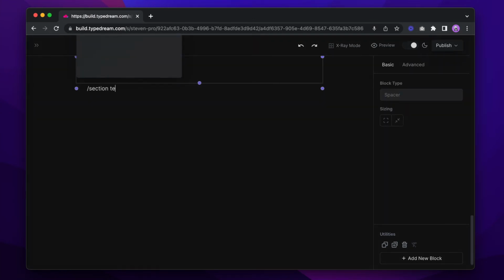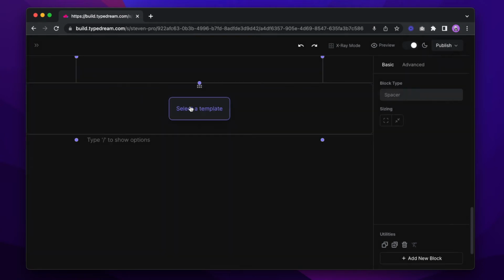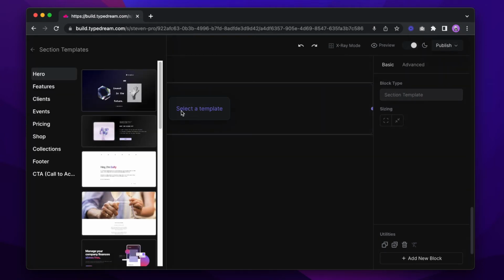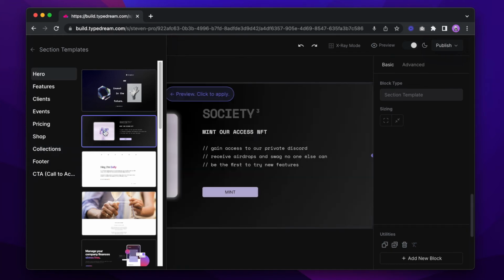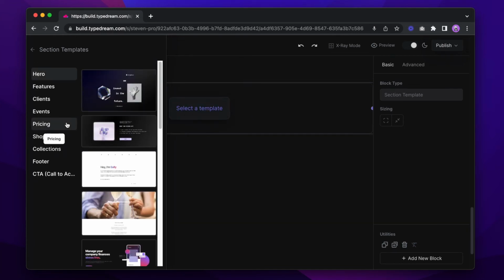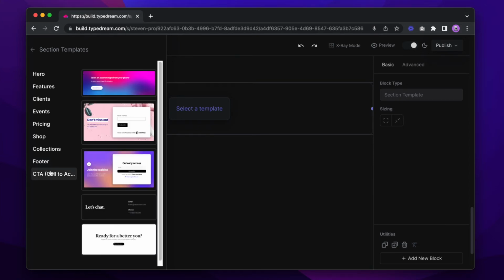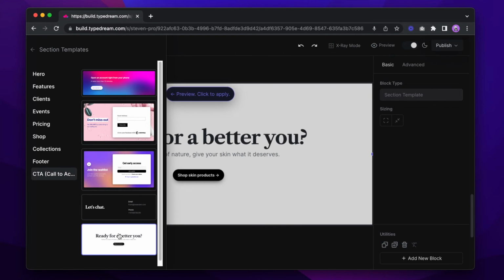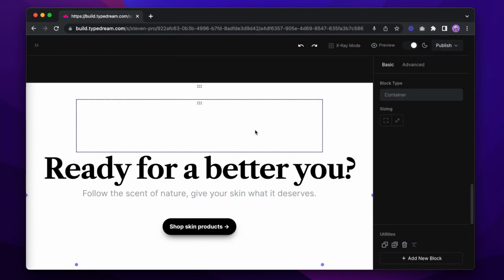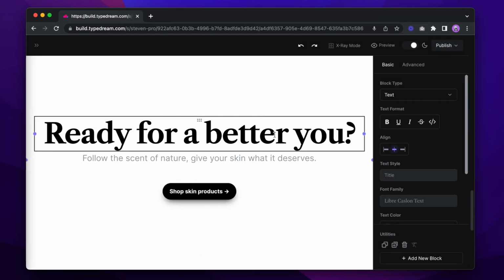For the footer, we technically could create our own, but I'm going to show you a shortcut here. Type /section templates, and as you can see, there are many section templates for different use cases. Let's go to Call to Action, and we'll select this one. I'm going to go ahead and change the text as well as the colors a little bit.